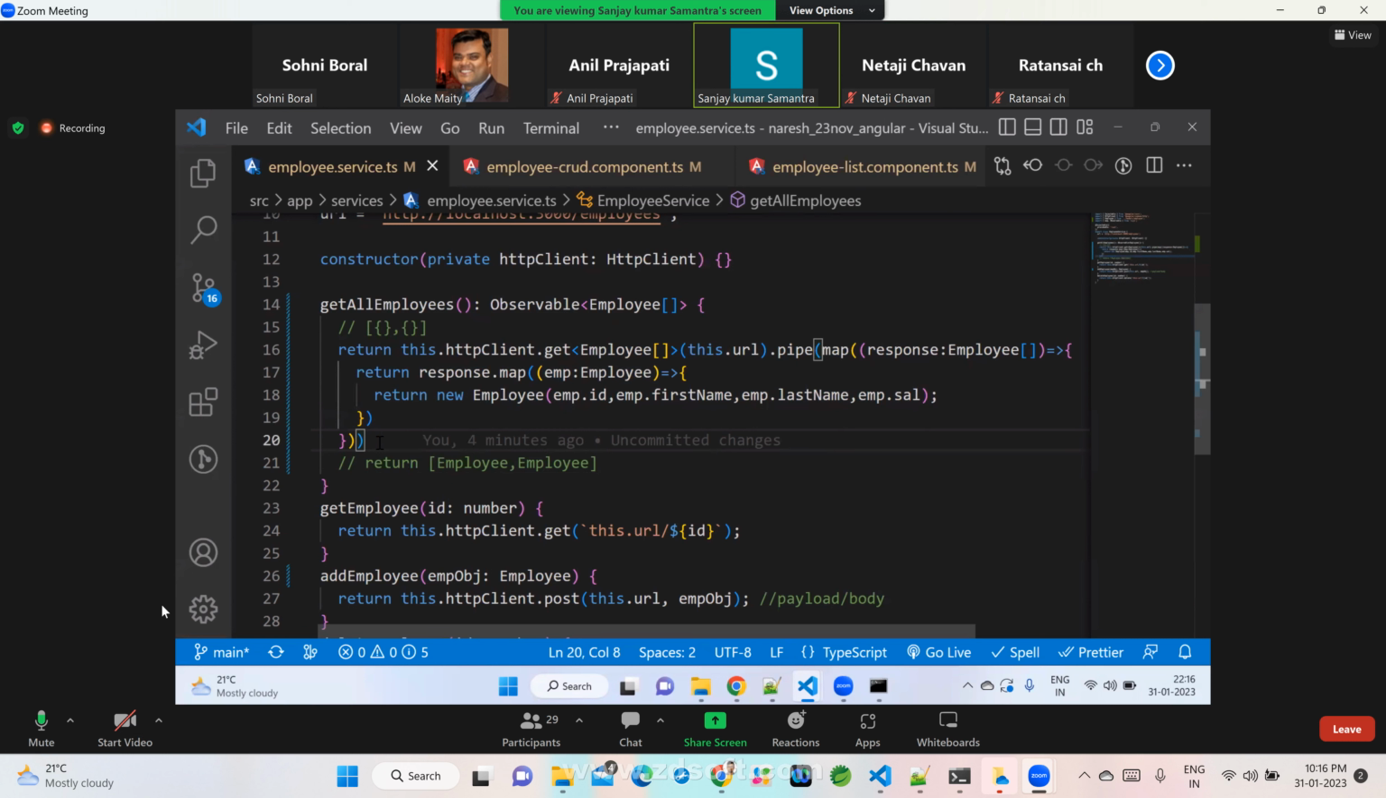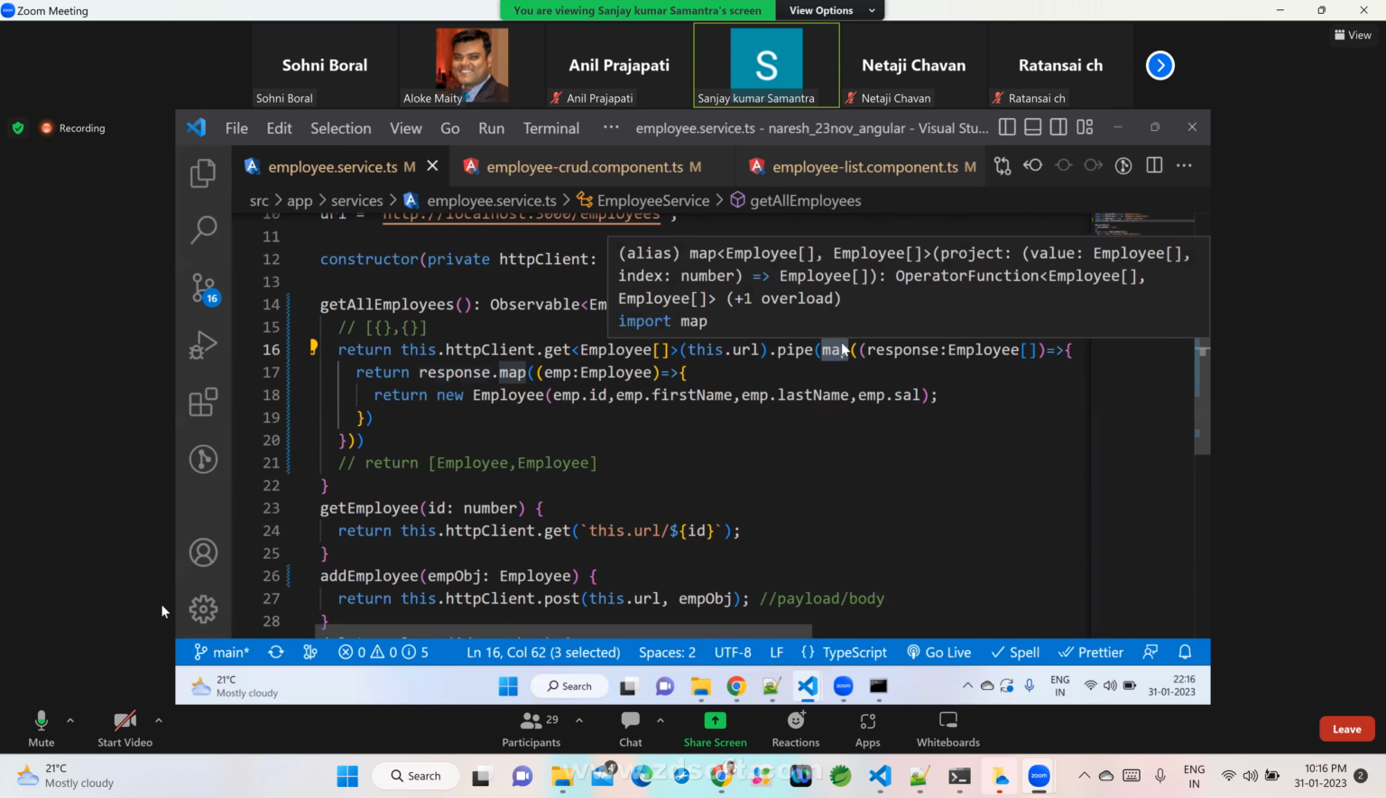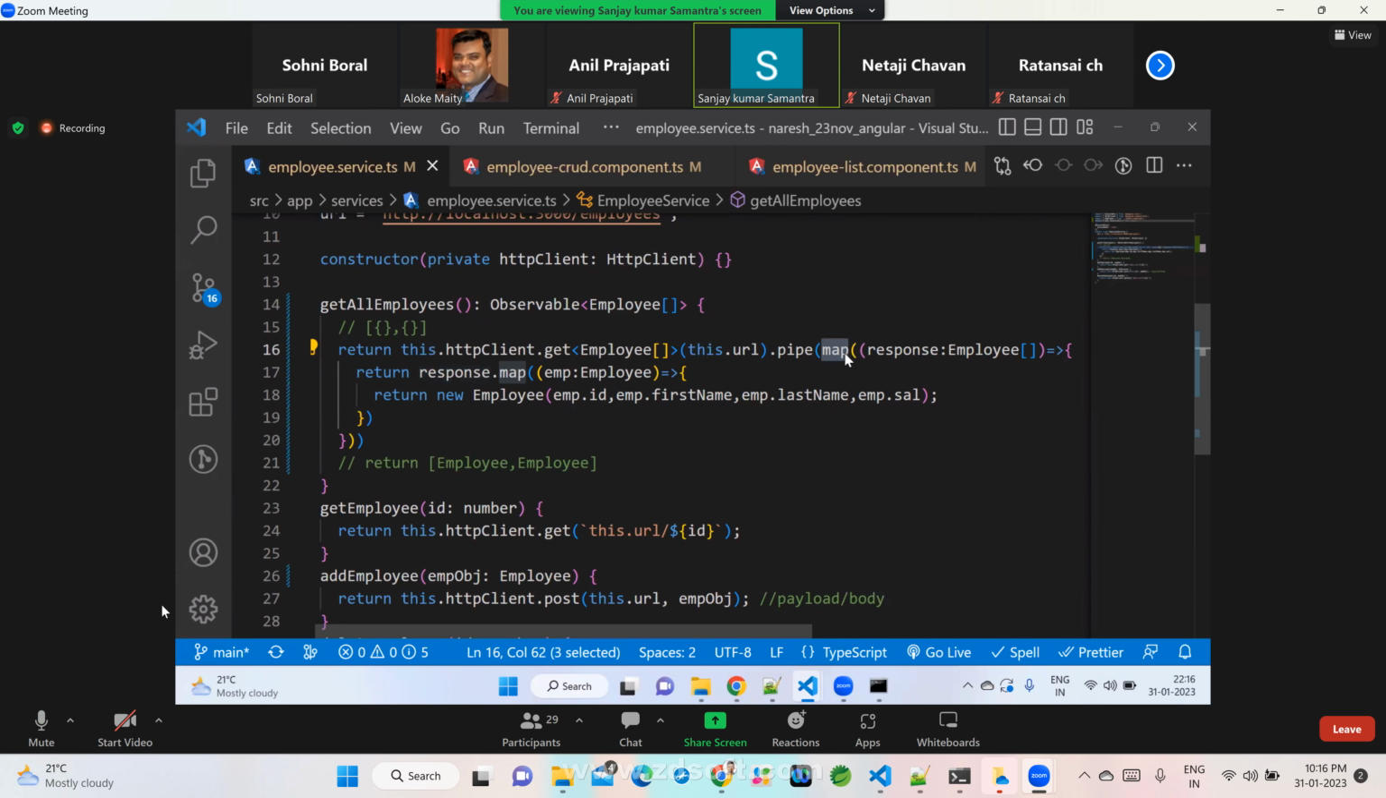And this map is not the JavaScript map, it is the RxJS map. Line number 16 is RxJS map. It is also a higher order function, but it does a different task from our own JavaScript map. It is 99% similar to JavaScript map. The only thing is, if you have to use this operator, you have to use pipe. Without the pipe word, you cannot use this.